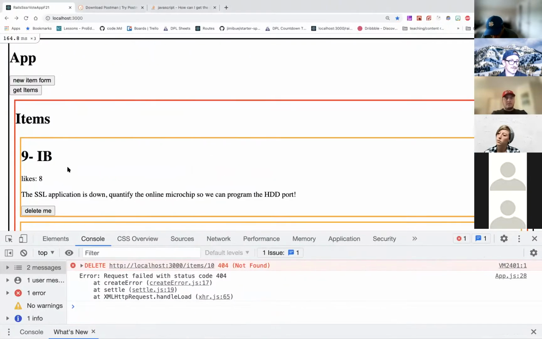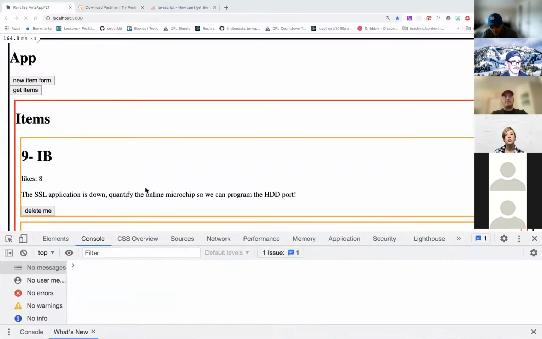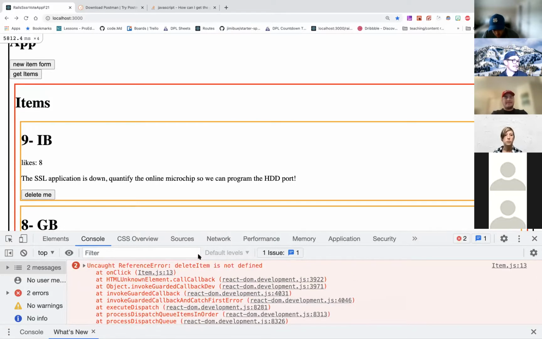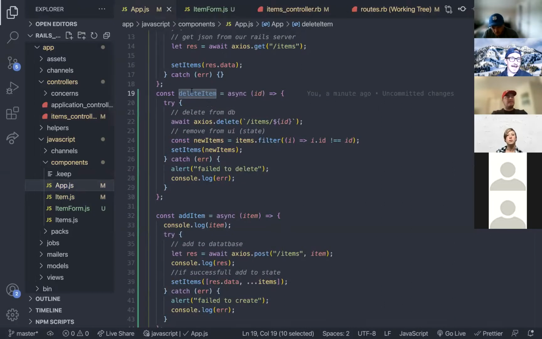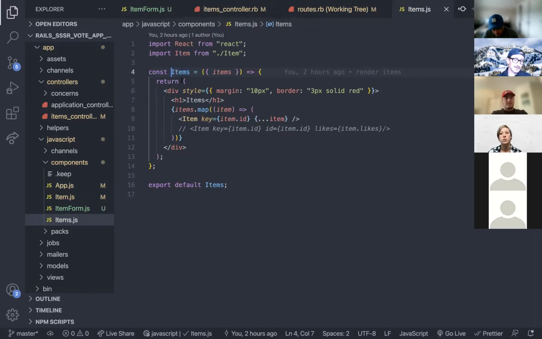If I do this though, what error am I going to get? Delete item is undefined. Yeah. It'd be awesome if I could just magically put delete item right there. But there's my error. Delete item's not defined because I just made up that name. So I got to pass this down as props. So what renders my item? My items component renders my item. So I actually got to pass this through that one.